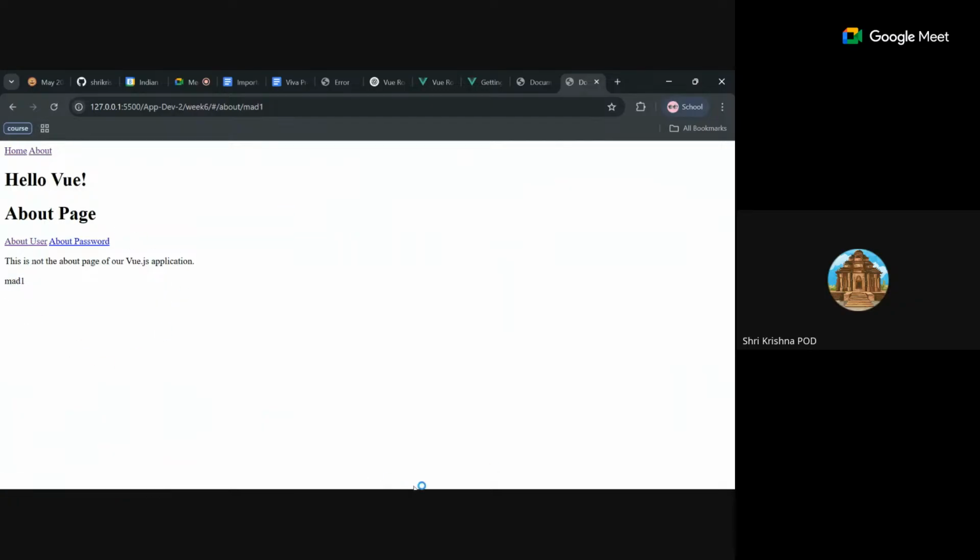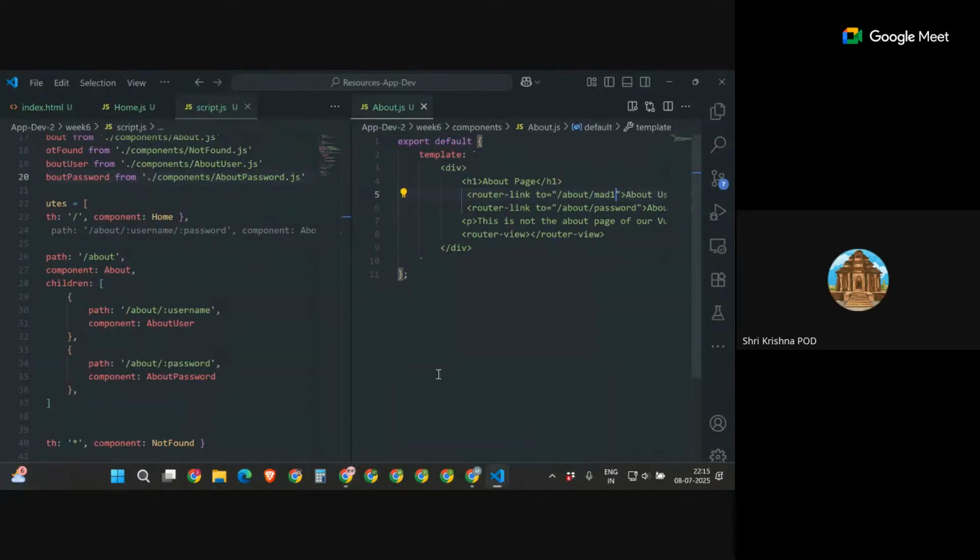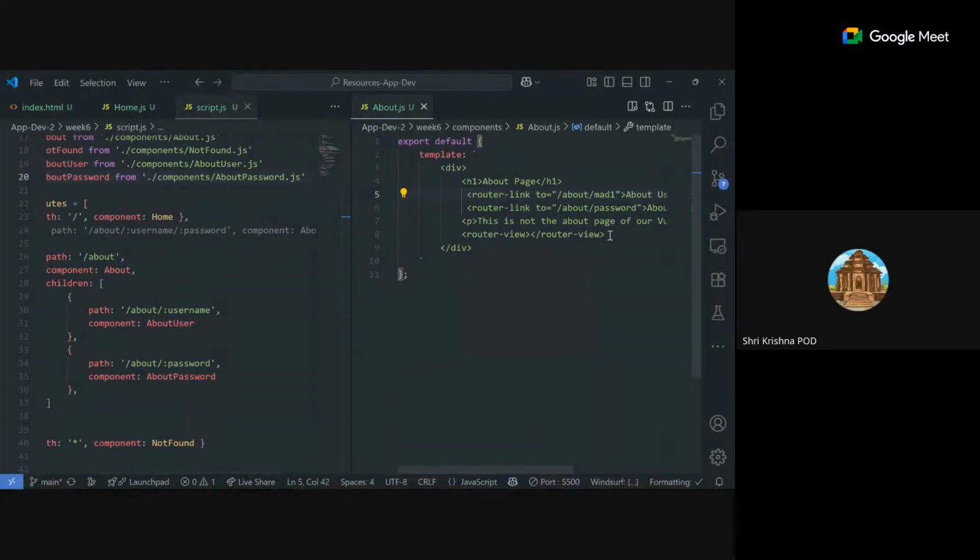Okay, but the major thing we wanted is for the children components to be shown, right? So if I remove it, will I be able to do it? Control plus X for now. Now tell me, if I click on this particular link called about slash mat1, will I be able to see the component user about user? No, sir. Okay, right. So this is the thing. This is why we need router view here.